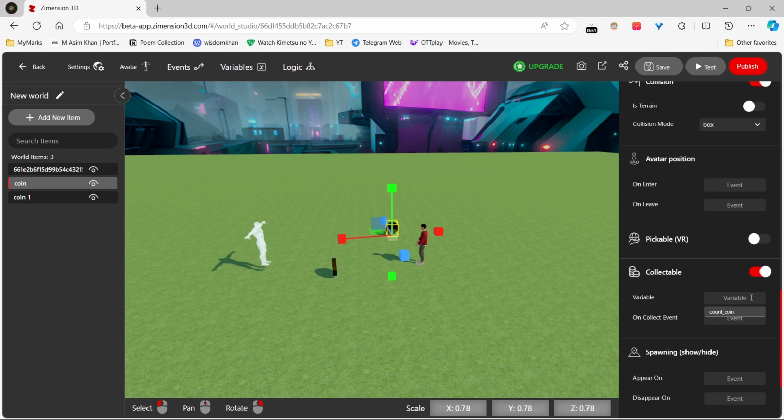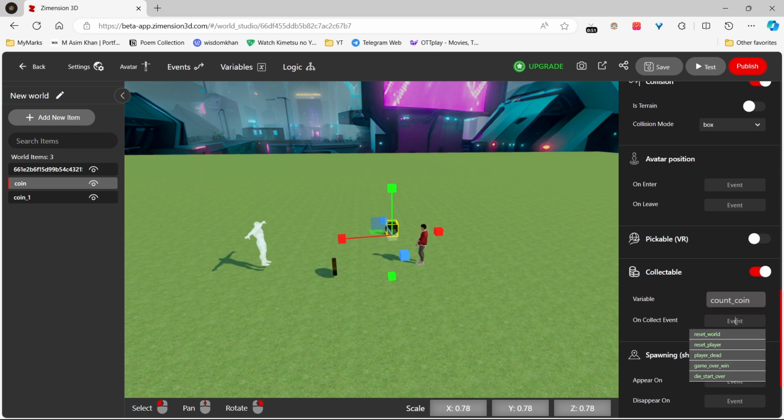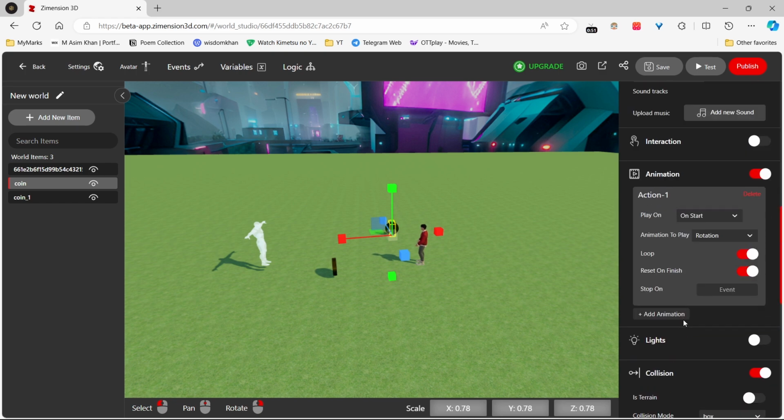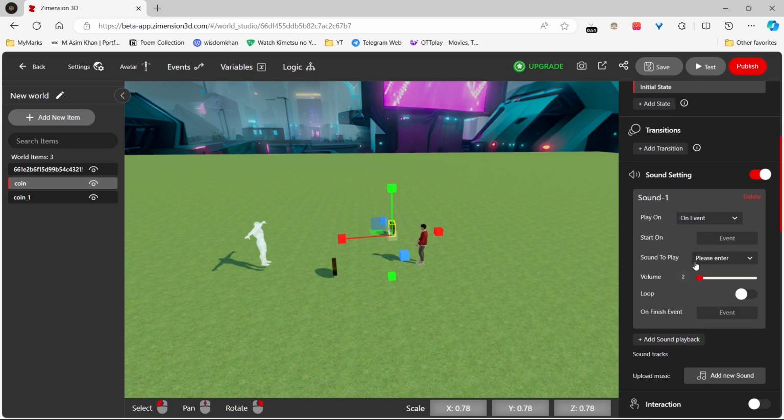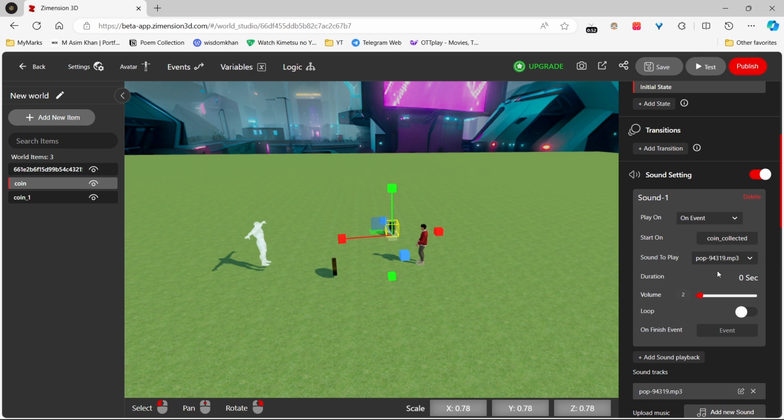So let's define a variable count coin here, and event we would define coin collected. So we define new event, we would add it here. Okay, we would see how we used it. And what we want is we want to play some sound. And when do we want it? Play on event. Okay, and which event? Coin collected. Sound to play. Let's add a sound which would be a good quick one, maybe this. Okay, would add this sound. Volume is there. Okay, it's all set. Don't need to loop it. Volume, let's increase a little bit.